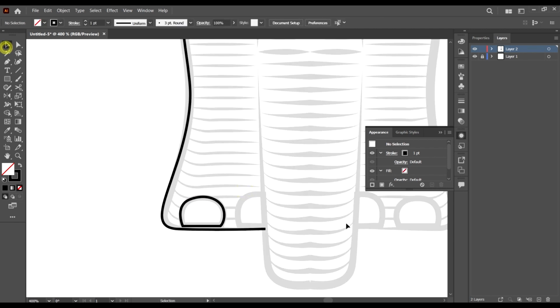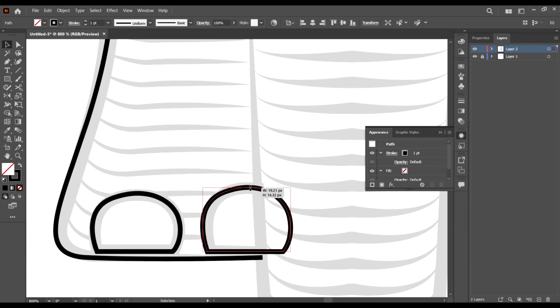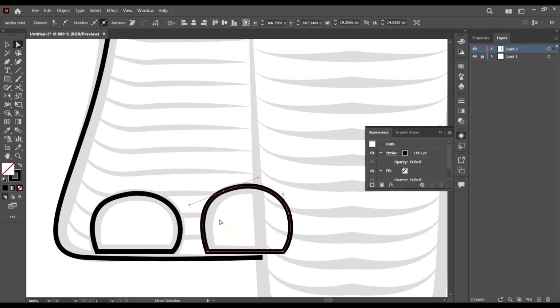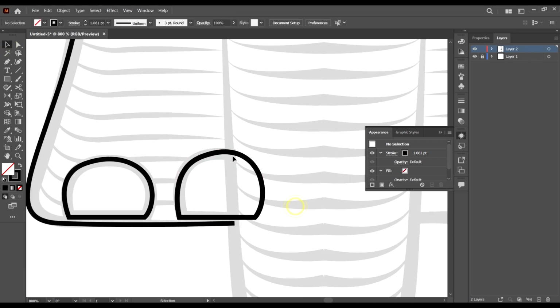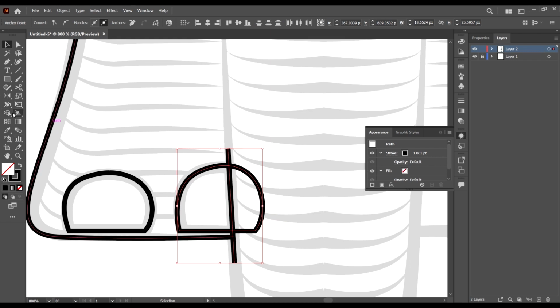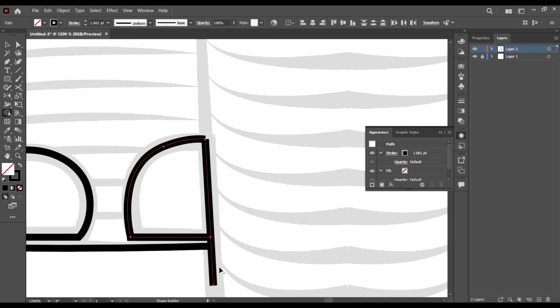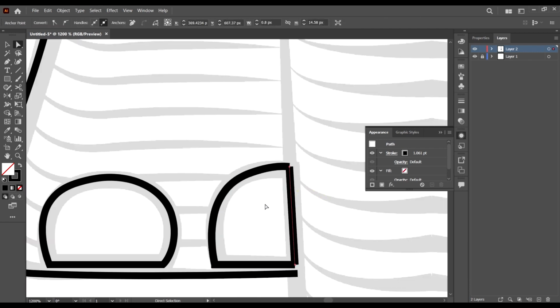Okay, so for this other part, I'm just going to duplicate this part and just extend it up like this. Use my direct selection tool and edit the path to look like this. And for this one, I'll just draw out a line like this and select the both of them and use my shape builder tool. Hold down Alt, click, hold down Alt, click, hold down Alt, and click. I'm just going to select the two shapes here. You see these are two separate shapes, right?